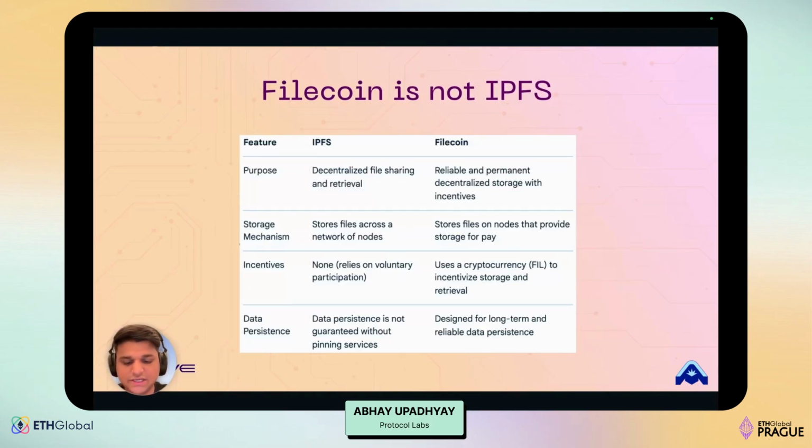Now, let's clear a common misconception before moving ahead. Filecoin is not IPFS. Now, what do I mean by that? Let's differentiate between IPFS and Filecoin. The purpose of IPFS is decentralized file sharing and retrieval, whereas the purpose of Filecoin is reliable and permanent decentralized storage with incentives. So the storage mechanism in IPFS is storage of files across a network of nodes, but in Filecoin, storage of files across nodes that provide storage for a payment.